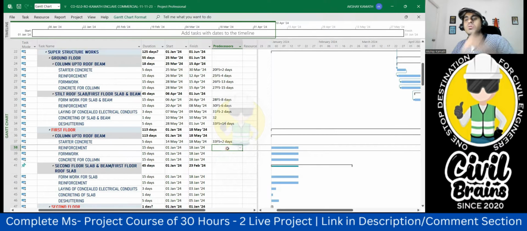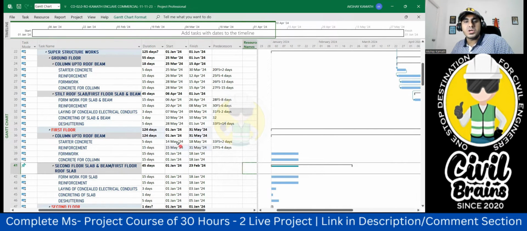Same duration will follow because it's a typical floor, no? So again, we'll write 37 FS minus 4 you had given. So I'll give 4 days. Simple. 14th May, your starter concrete will start. 15th May, we'll start with the reinforcement.